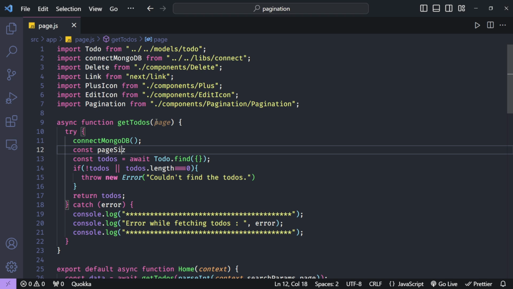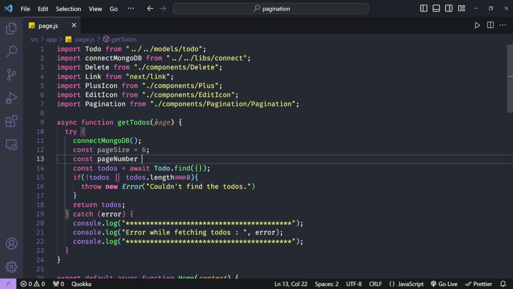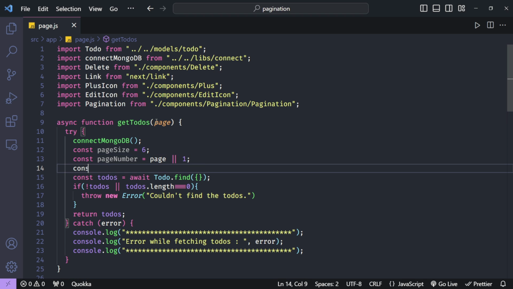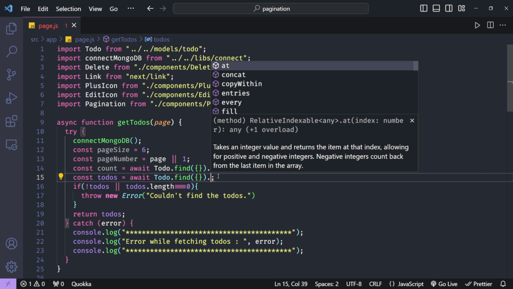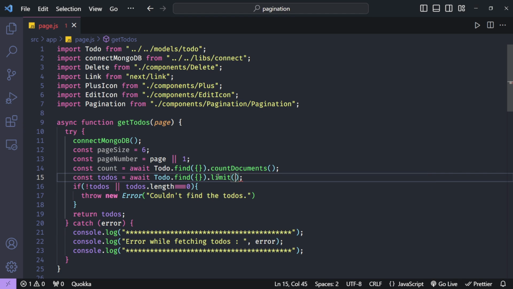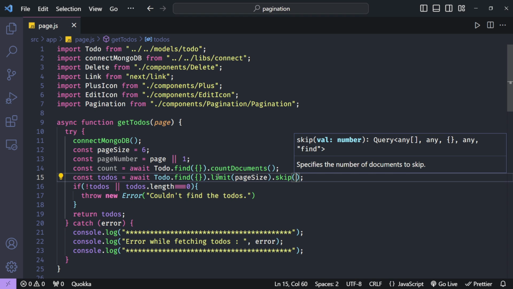I want to display 6 to-dos in a page, so I am setting page size to 6. And in case the page value is not available, default to page 1. Now let's count the total number of to-dos in our database with the help of countDocuments. Instead of fetching all the to-dos with the find method, let's limit the size to 6 to-dos and skip the to-dos by page number - 1 multiplied by page size.